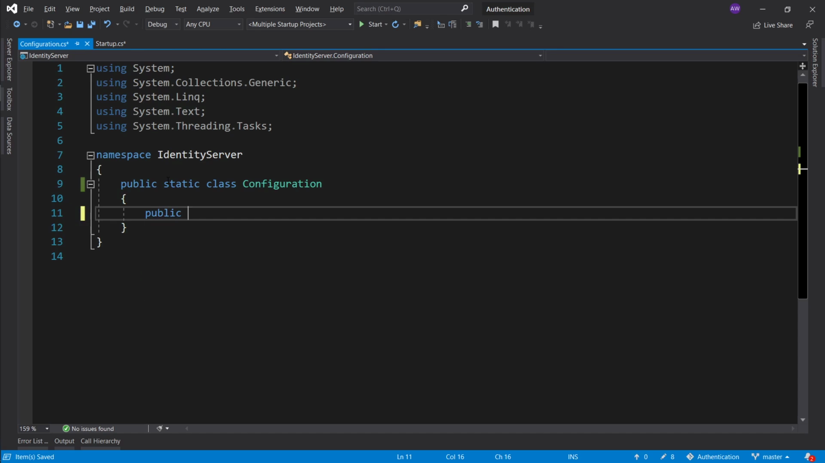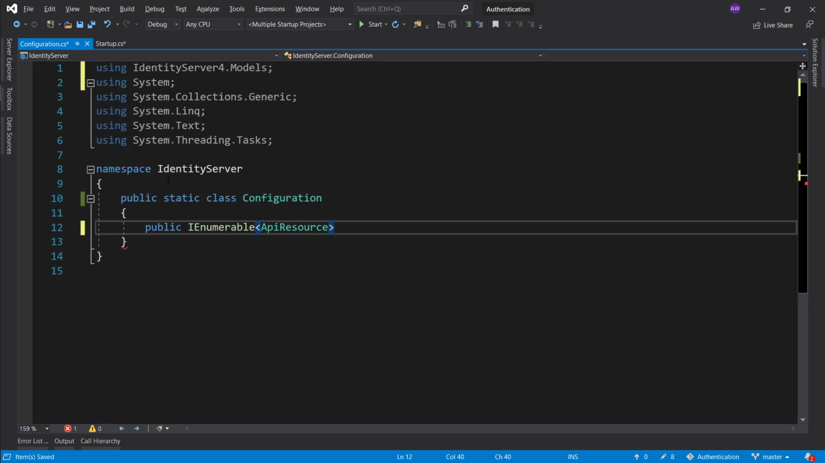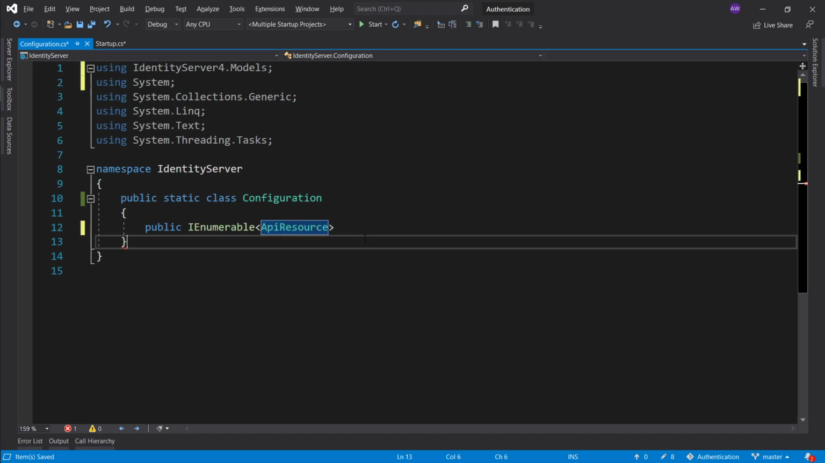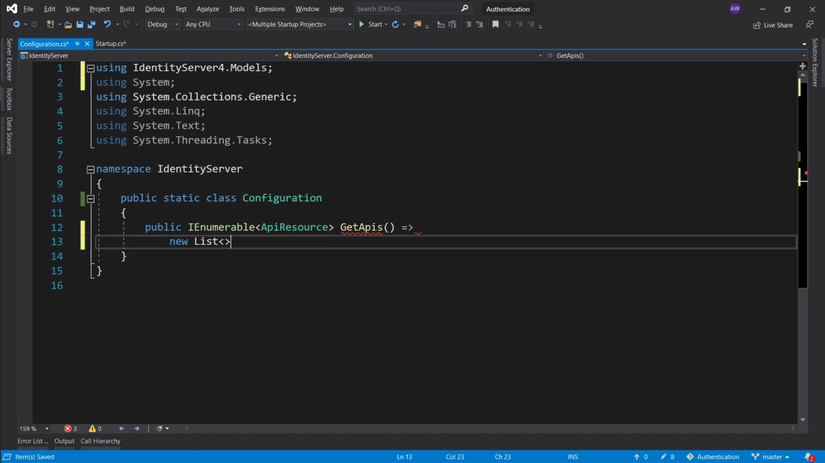And in here we want to create an IEnumerable of ApiResource, right? So this is just going to be our API, and this object is how IdentityServer4 lets you identify your API. We're just going to call it GetApis because this is what it's going to return, and we're going to return a new list of API resources. And in here we can go ahead and create a new ApiResource.